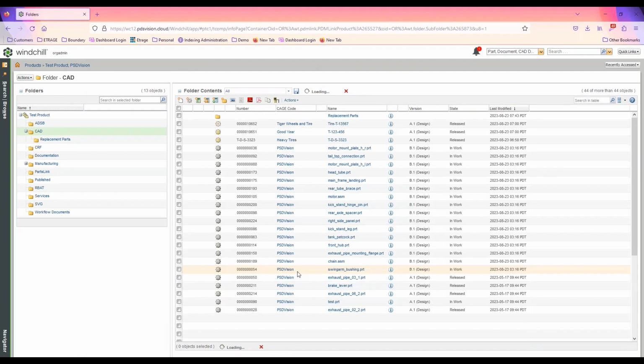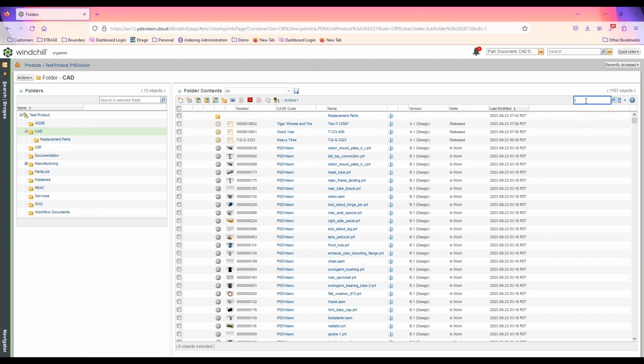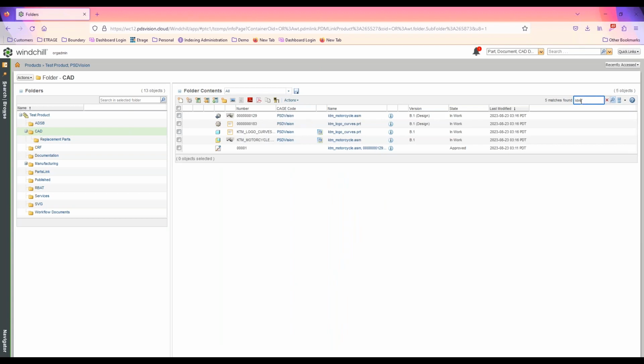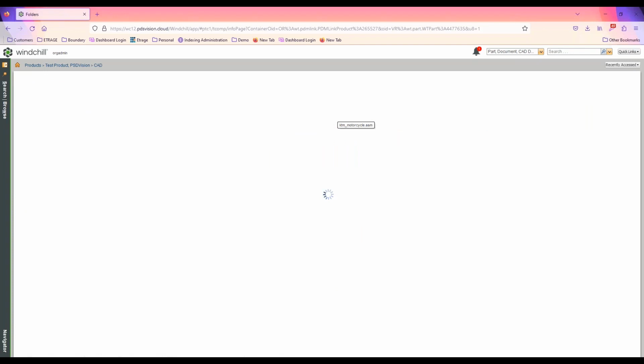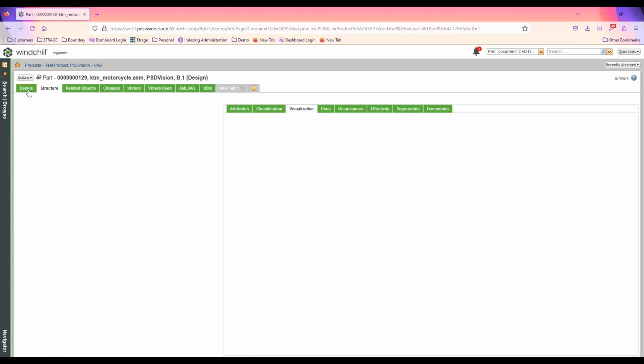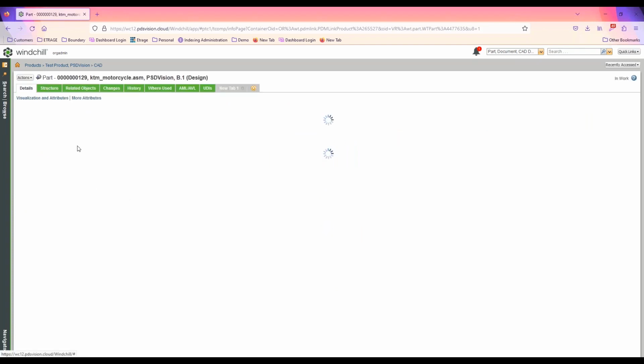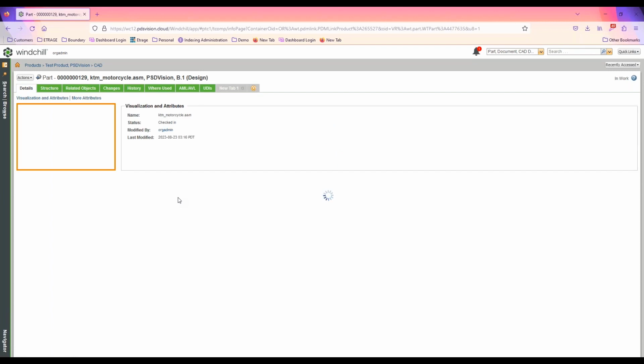This is where my data resides. So in this table itself, I can also go in and search for something. So I'm going to quickly search for the component that I'm looking for, which is this KDM motorbike assembly. So this is the details page of it.